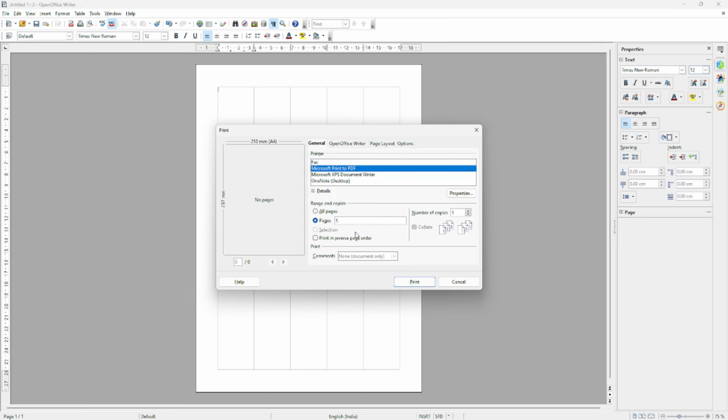Understood? And second, if I want to print from 5 to 10, then I will write 5 dash 10 like this. Then pages from 5 to 10 will all be printed, right? And if I want to print, for example, only specific pages, then I will use commas: 5 comma 7 comma 9. If I want only these 3 pages, then I will use commas. Understood?